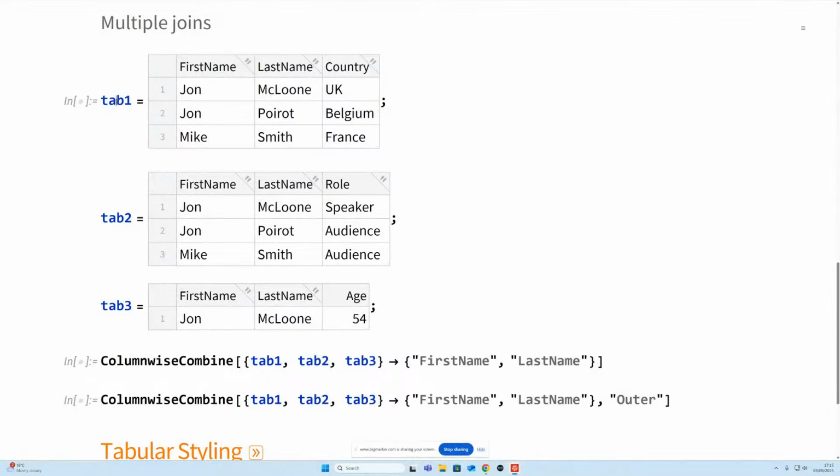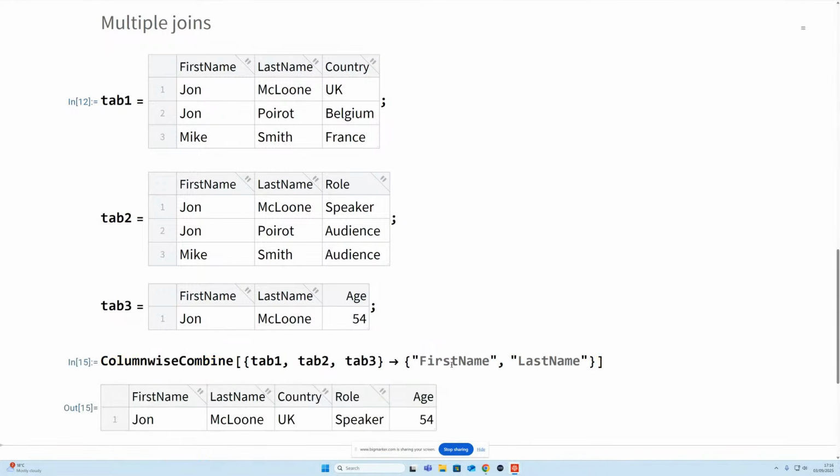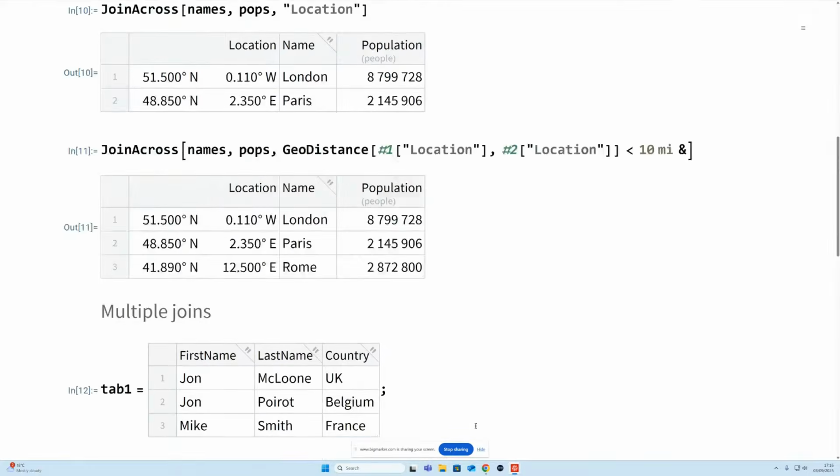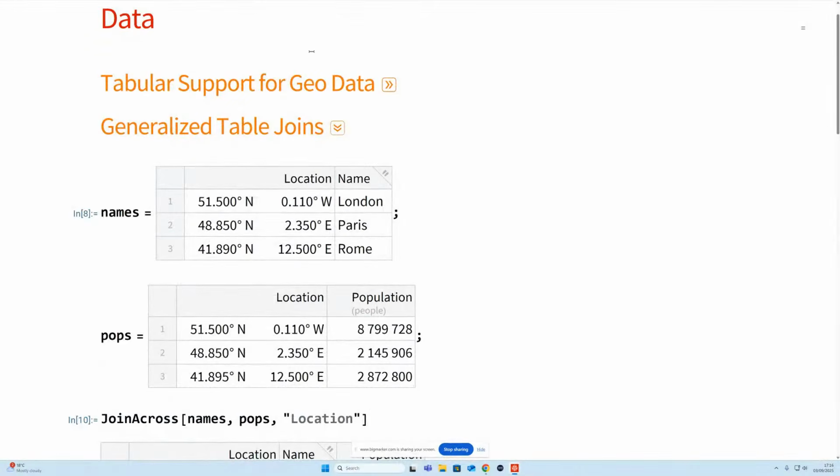Similarly, we have an extension to joins now to do multi-table joins, so I can join multiple tables 3 at a time with ColumnwiseCombine. Here I'm saying join across combinations where the first name and last name can be found in all 3 tables, and I can do an outer version of the same thing that goes to all permutations of first name and last name that match, so all the Missings get populated as well. So this is the equivalent of inner and outer joins within SQL, but again for arbitrary sets of tables, not just pairs that you have to repeatedly join on.